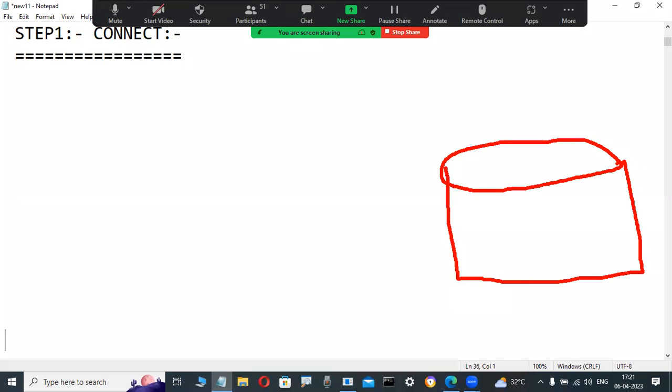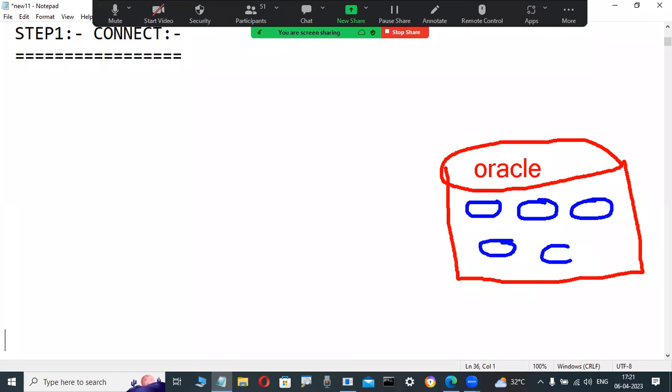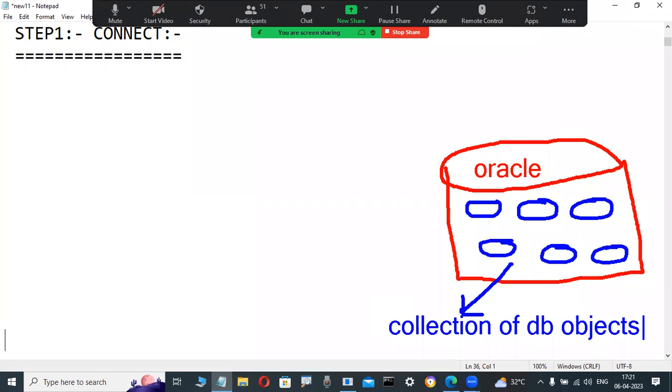Whenever I'm installing Oracle software, same like Java or Python, some software is there. When I install Oracle software, automatically some place is created, called the Oracle database. In this database, so many database objects are there: tables, views, procedures, functions, triggers, packages. Don't worry, these are called a collection of database objects. Don't write it, just observe it. We are learning these objects in our course. In table format, we are storing the data.